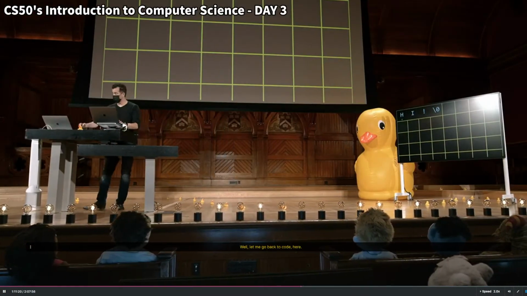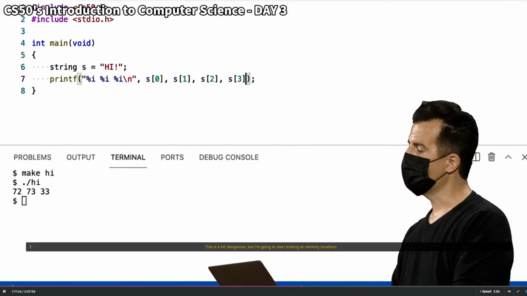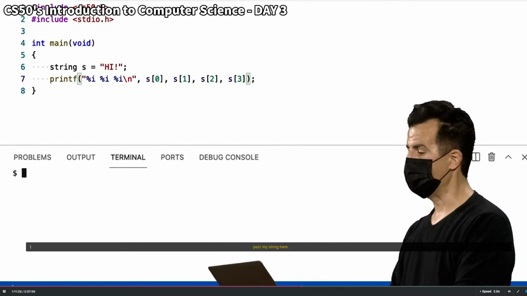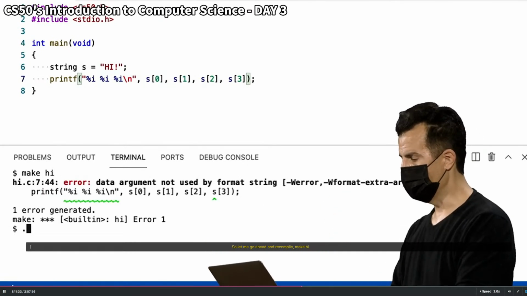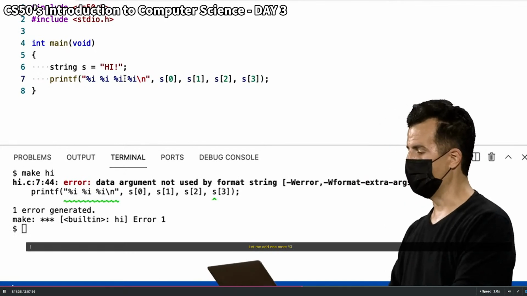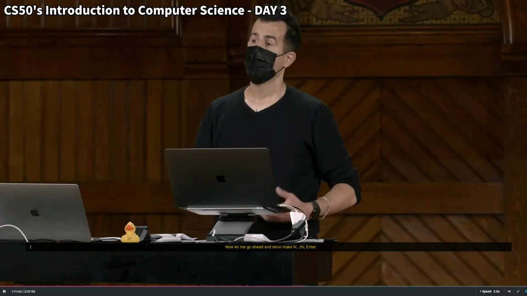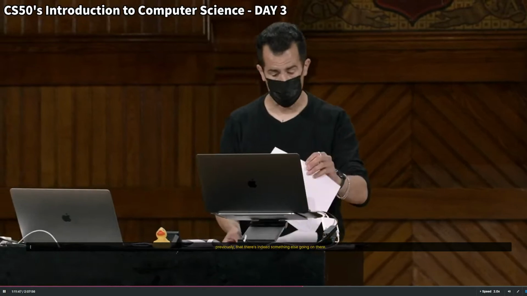So what's the implication of this? Well, let me go back to code here. Let's actually poke around. This is a bit dangerous, but I'm going to start looking at memory locations past my string here. So let me go ahead and recompile make hi. Whoops, what did I do here? Oh, I forgot a format code. Let me add one more %i. Now let me rerun make hi, ./hi, enter. There it is.